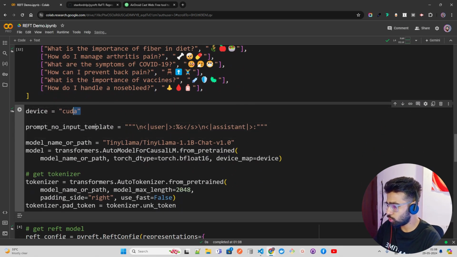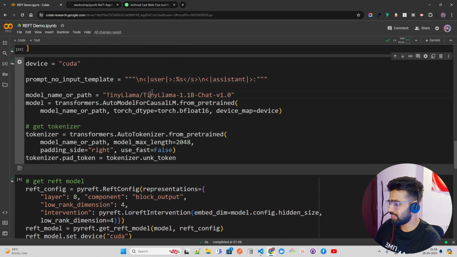So I have a device CUDA, and then I have a prompt no input template, and very basic thing, guys, system prompt kind of stuff. And then I'm using TinyLlama over here, a very small, of course, it's a large language model. In the industry, we say that if anything is above 1 billion parameters, you can call it a large language model. You can see it says TinyLlama 1.1B chat model.